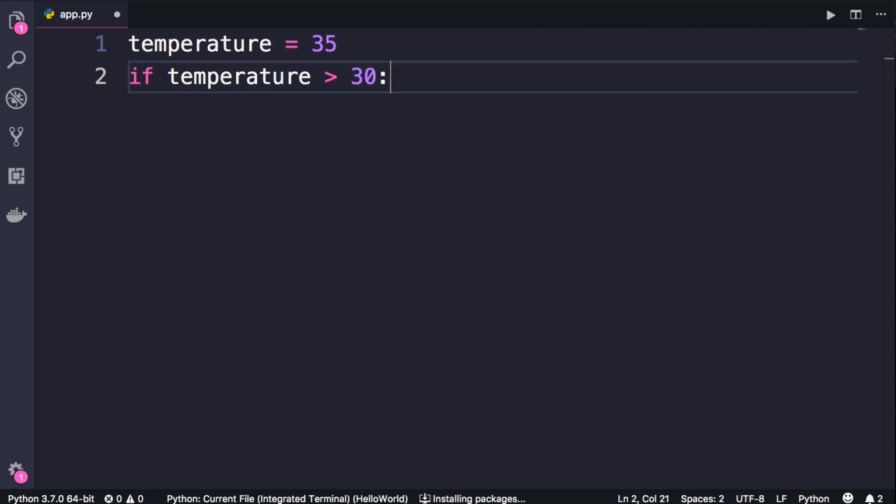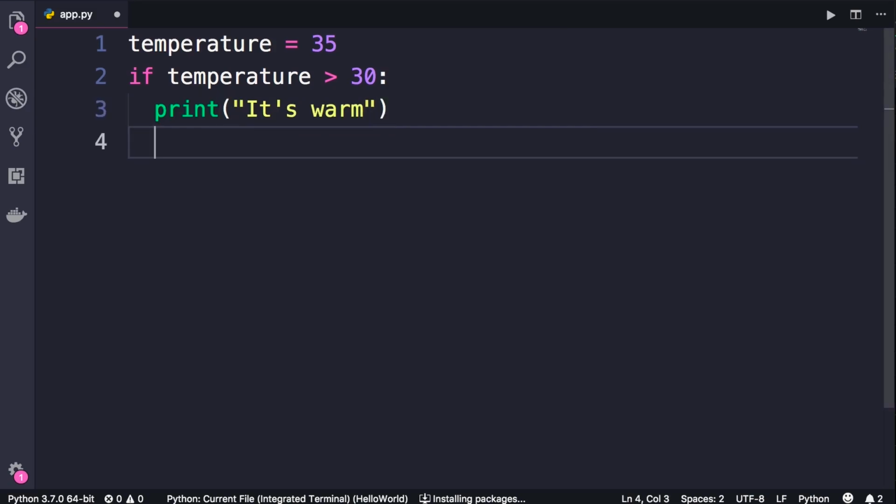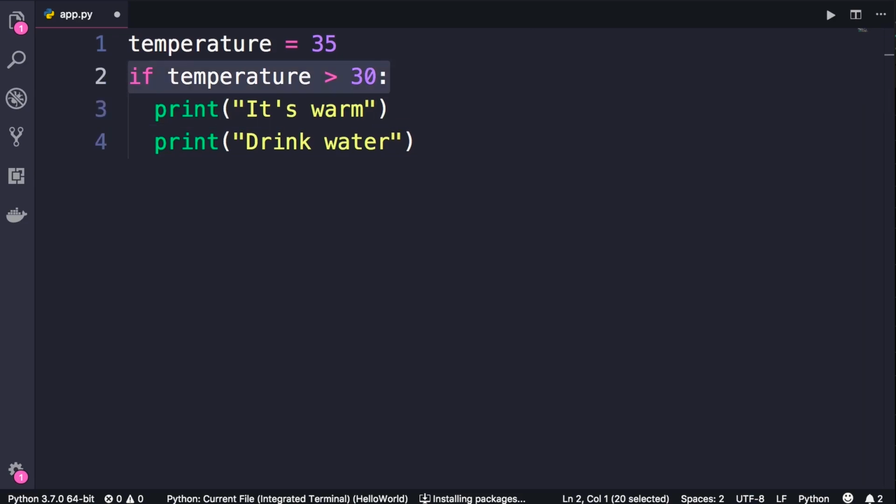Now let's see what happens when I press enter. Our cursor is indented, so here we have two white spaces. This is very important because using these indentations, the Python interpreter will know what statements should be executed if this condition is true. Here we want to print a message like, it's warm. We can print another message as well, drink water. So we can have as many statements as we want here. As long as they are indented, they belong to this if block.